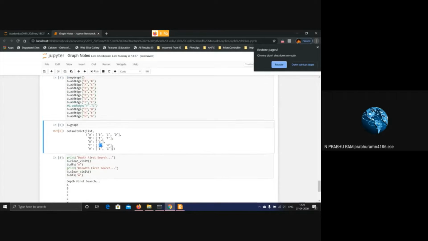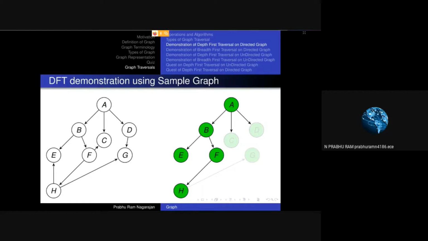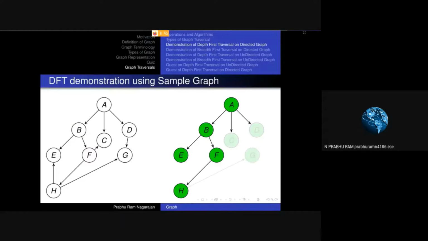Okay, the same problem I'll showcase to you. If suppose I write it like this, H comma C, now it changes, right? If the adjacency list ordering is varied, the variation also occurs. So this traversal mainly depends on how you represent the adjacency list, as well as how you demonstrate the DFT also.